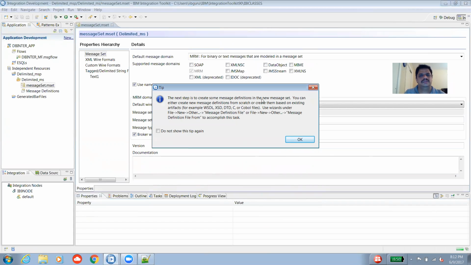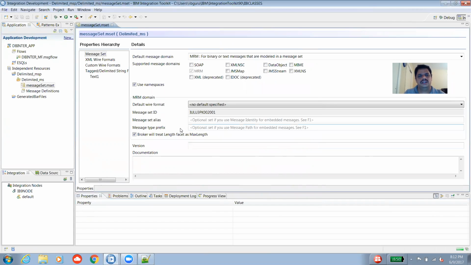So the next step is to create a message definition. Up till now, we have created a message set. This is the message set, and as I told you in the beginning, a message set consists of a unique ID. This is the ID, and you can see it looks like a hexadecimal number.